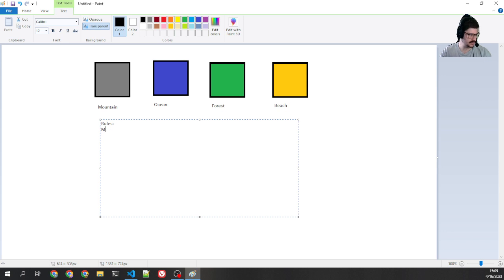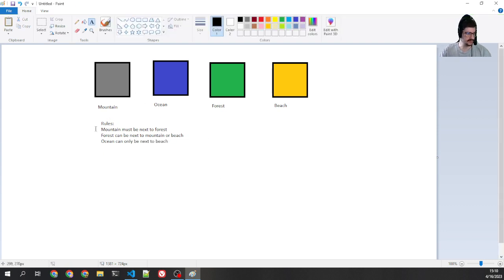And now if we look at maybe some rules here. Mountain must be next to forest. Okay, so you can't have a mountain next to an ocean. Forest can be next to mountain or beach, and ocean can only be next to beach. All right, so there's our rules. So we have some very simple rules here, a nice little setup with that, and we have our different tiles.